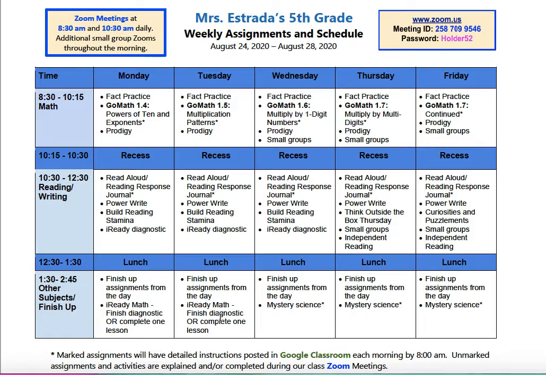Now, speaking of Google Classroom, you will notice that some of these assignments have an asterisk next to them. And you'll see here that marked assignments will have detailed instructions posted in Google Classroom each morning by 8 a.m. So when the kids log on to Google Classroom and go to classwork, these ones with the asterisks next to them, those would be those assignments in classwork that they need to actually turn in.